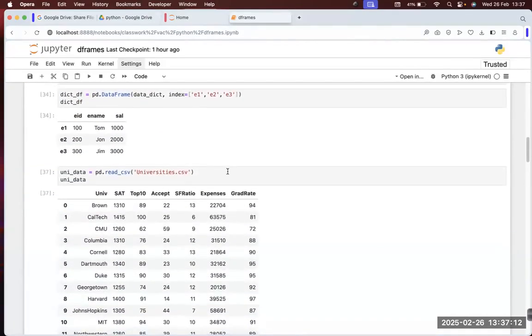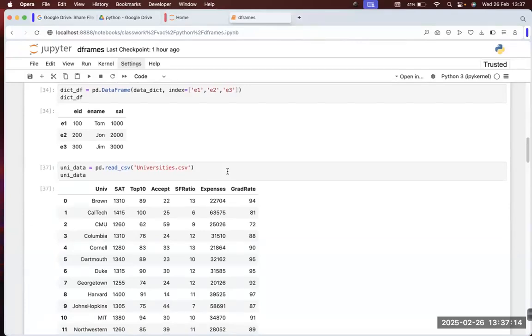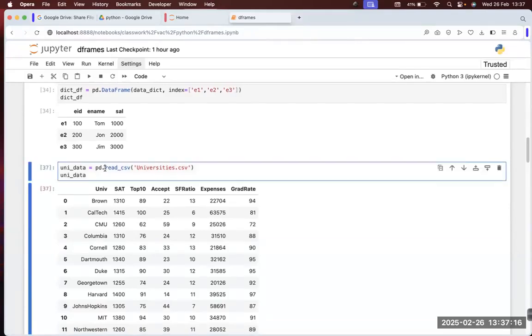I think you didn't give dot. You might have given a comma or something here. pd dot read underscore CSV. Ma'am, now it is showing no such file or directory. Yeah, that's because you didn't put this in the same place.